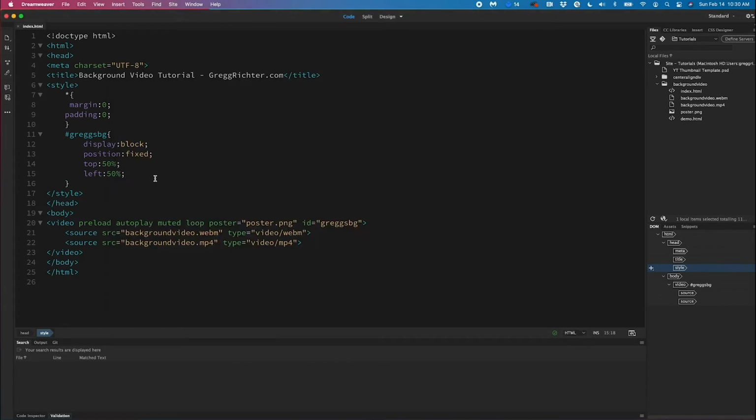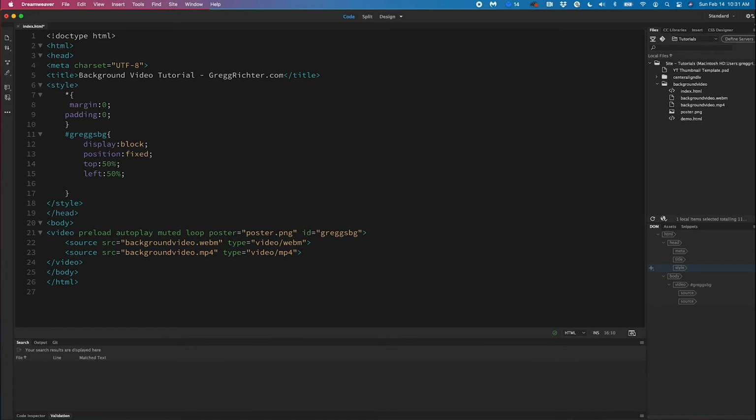Okay, and now we need to actually transform the position of that video element. So we're going to do WebKit dash transform. We're going to use the translate X, so the X coordinate, we're going to do negative 50%. And then we need to do the same thing with the Y coordinates. We're going to translate Y, negative 50%.